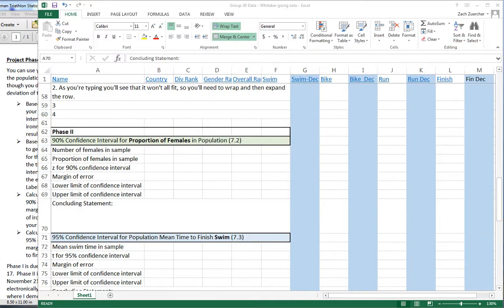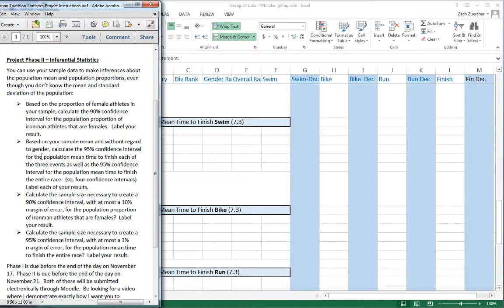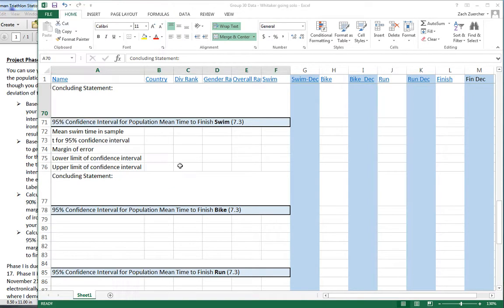Okay. Also, when you get into the next part of phase 2 where it says based on your sample mean, and let's set gender aside for now, calculate the 95% confidence interval for the population mean time to finish each of the 3 events. Okay, swim, bike, and run. So you're going to need to calculate the mean time, the t for the confidence interval. Your sample size is 40, so you're going to need to grab degrees of freedom on that. Calculate the margin of error.